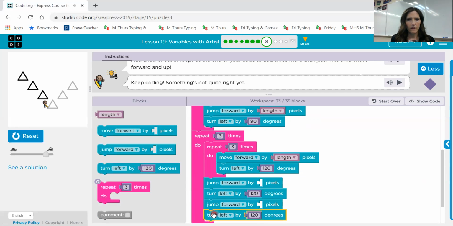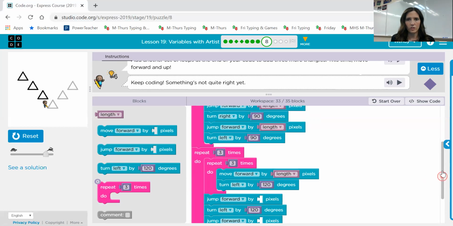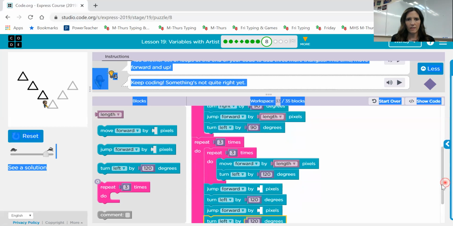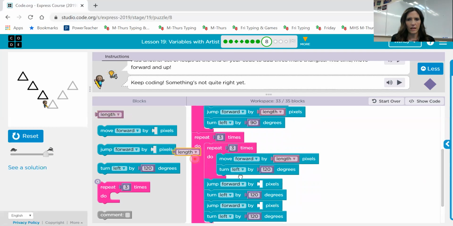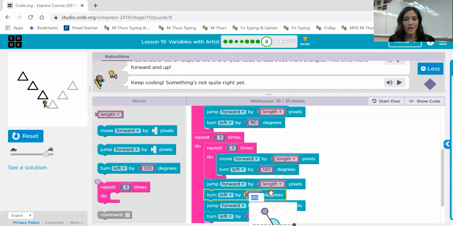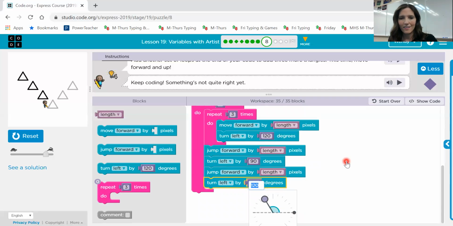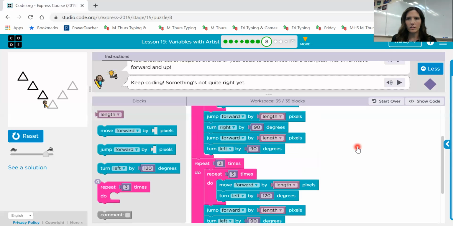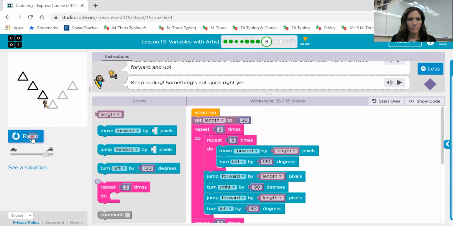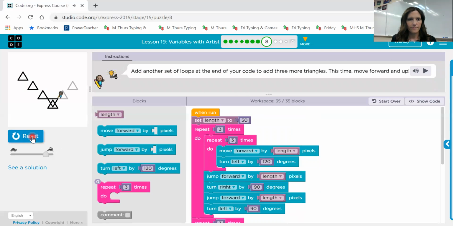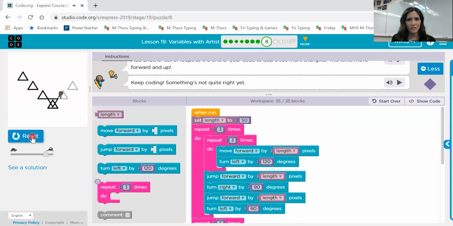Okay. Now we know that we probably want to go by length pixels because that's what we jumped forward by this time. Let's grab that variable length. Okay, and let's not make the same mistake again. Let's change those to 90 degrees, not 120. Okay, let's see what this does. Okay, so my turning is not quite right.